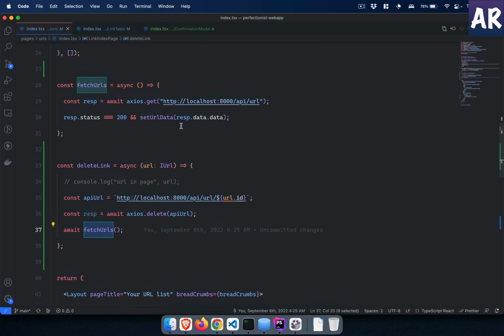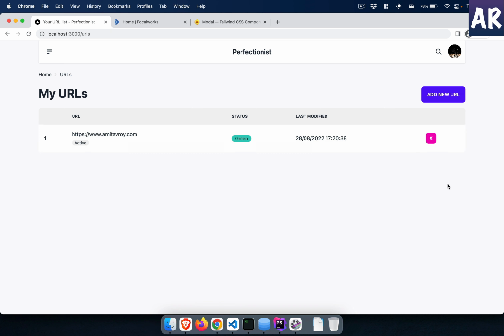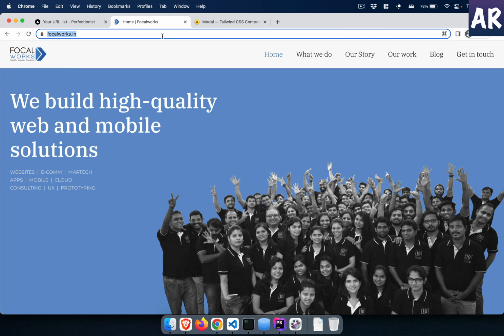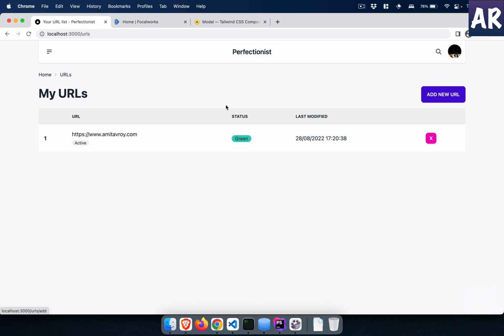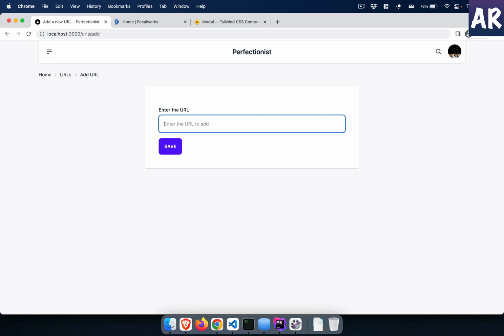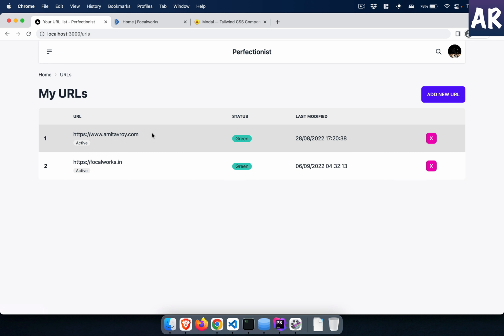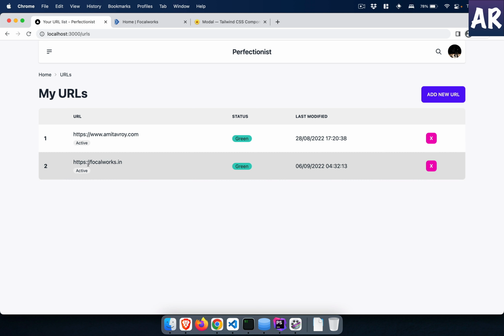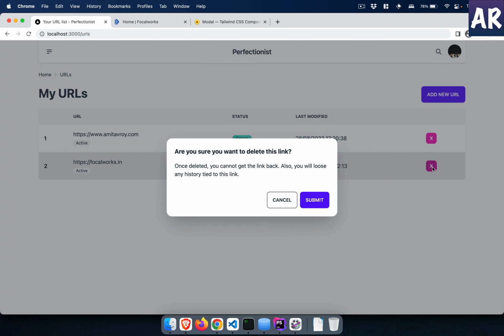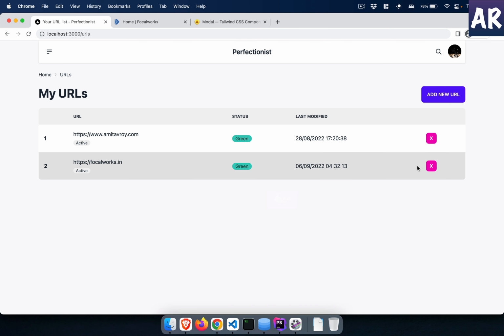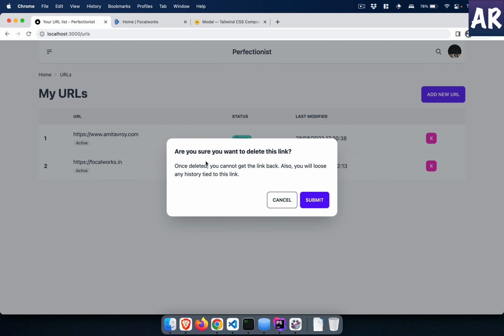So one quick thing, the button is over here. Let me add one more. Okay, I need to get a redirect. So this is coming up. The delete button is here. It shows the confirmation pop-up. On cancel, nothing happens. The title and description is something which I'm passing through the props.